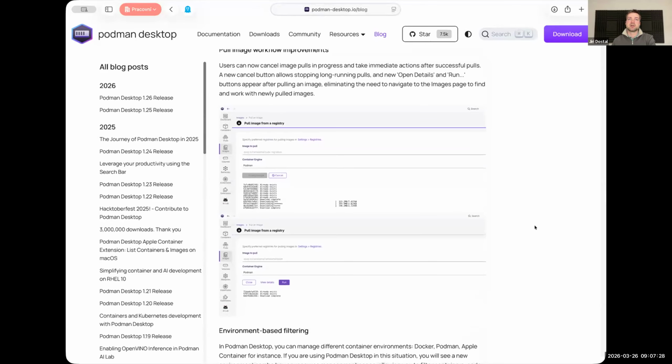Next up is improvements to the pull image workflows. It may have happened to you that you were pulling a large image and it was taking too much time. You decided that maybe that's not the right one that you wanted to download, and you basically decide you want to cancel that. It is now possible. There are new buttons in this view.